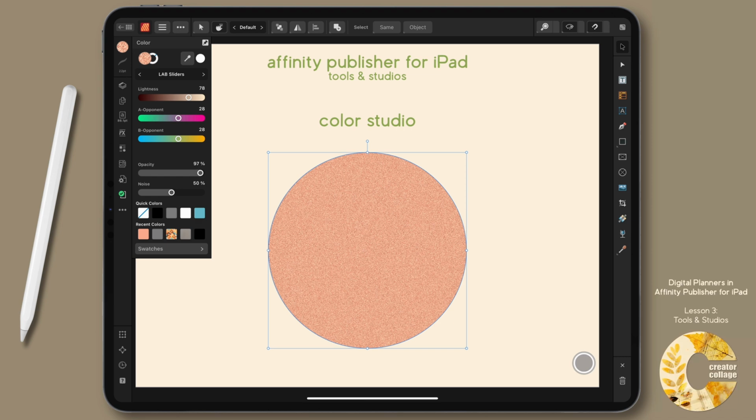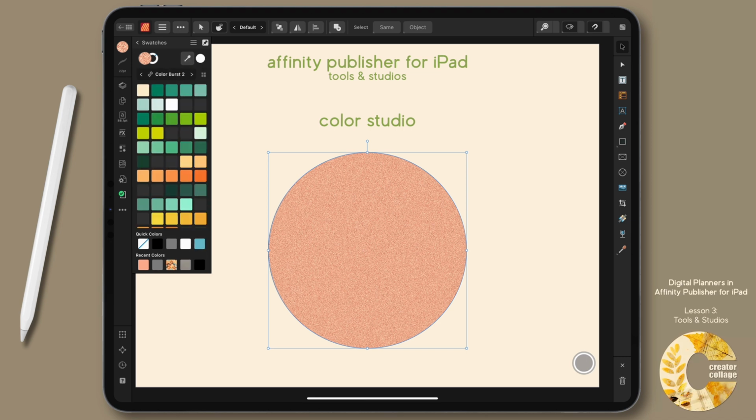You'll also find quick and recent colors at the bottom, and if you click this right facing caret here, it's going to take you to swatches, which is a set of color palettes. There's a lot of built-in swatch palettes, but you can also create or import your own.